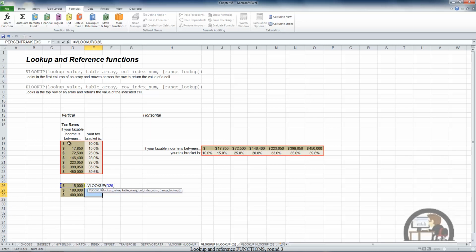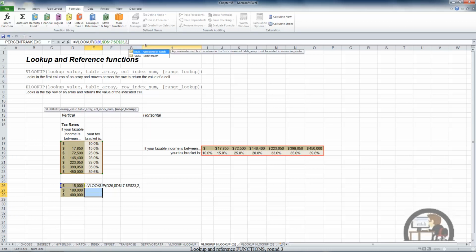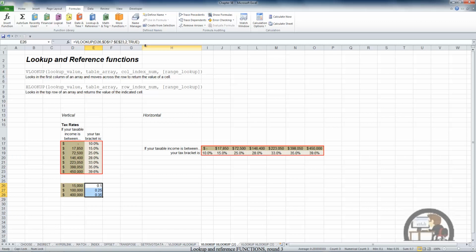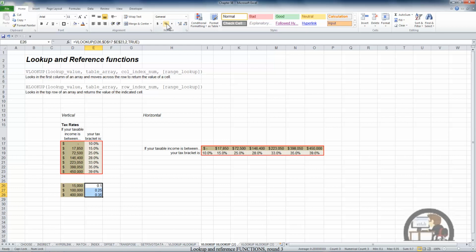The table array is going to be this block of cells that I'm going to have to make an absolute reference, since this function is going to be copied down to the two cells below it, comma. I want to return the value in the second column, and then the last value is the range lookup. What we want is true. I'm going to tab that into this cell, close the parentheses, control enter, and all three of those VLOOKUPs are copied down, changing the formatting so that it equals the data, and clicking off of that.